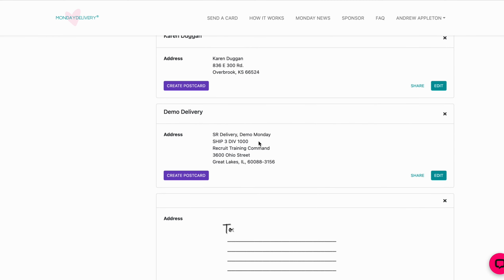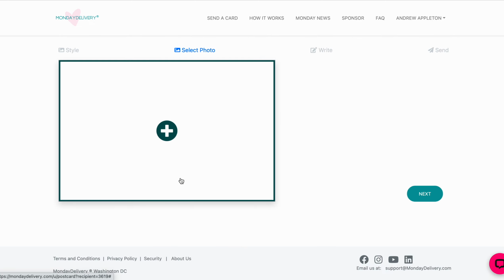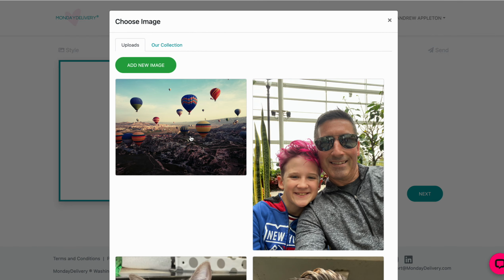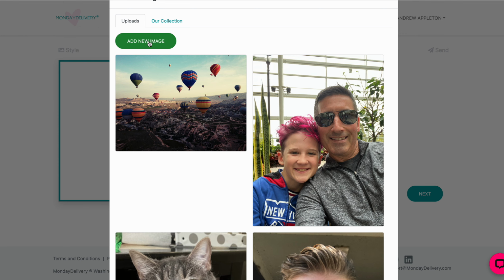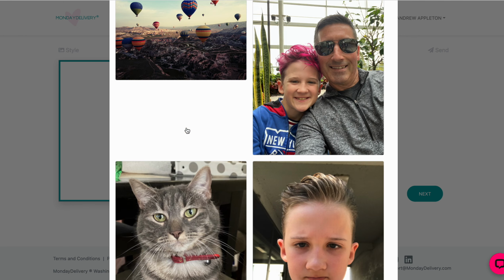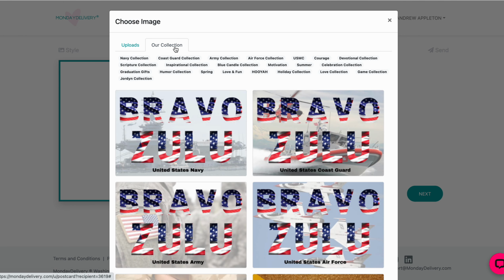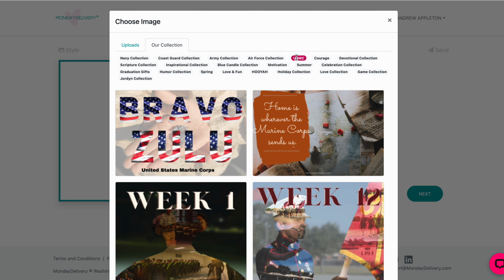Now, if you want to send the postcard right from the recipient, you can just go find your recruit, click on create postcard, and you're going to pick your photo. You have two choices. You can upload your own, add a new image, and you can see some of mine here, or you can choose from our collection. And we also have a Marine Corps category if you want to. We have scripture, so we just pick on USMC.